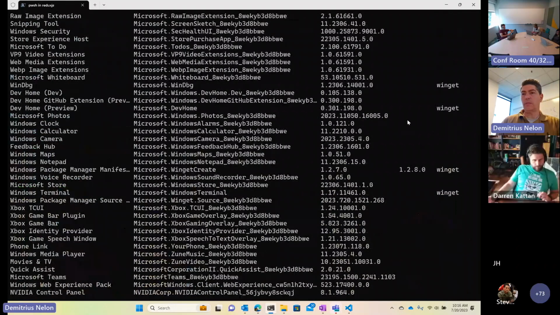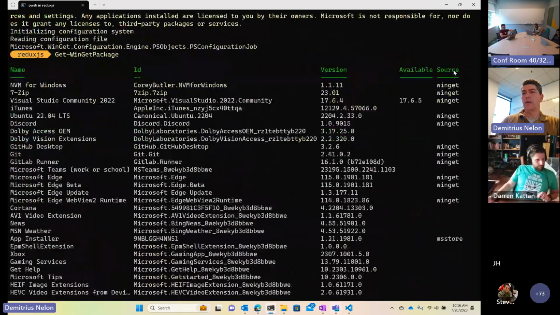And you'll notice in the output, I'll go up at the top so you can see the columns. If we see a package that's installed and we believe we have a manifest at some source, you'll see the source listed. So in this case, most of these are from winget. This one's from the store. If there's an update that's available, then you'll see something in the available column.